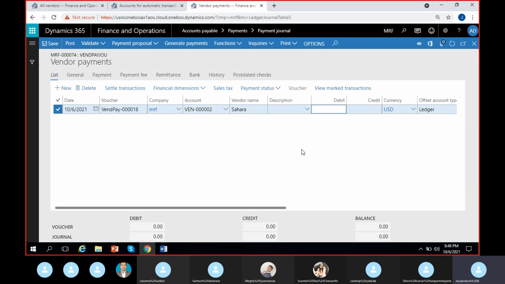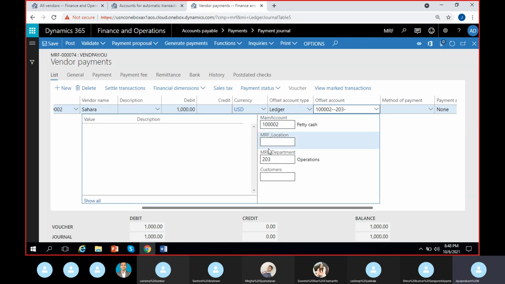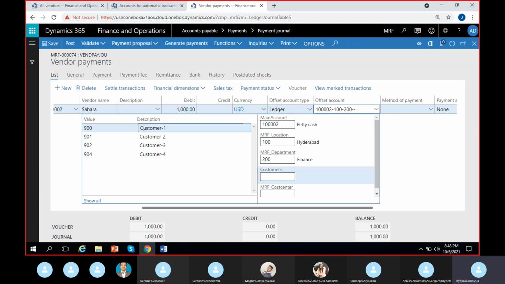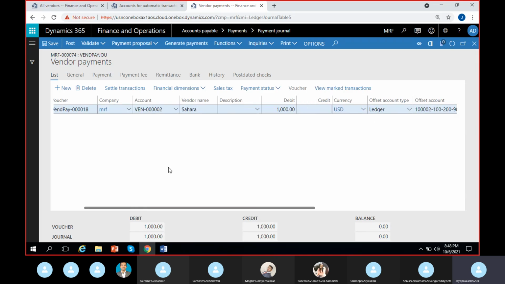Here in the debit. Since I have to pay the vendor, I'm giving some debit amount of 1000. I'll select some offset account. I'll select the offset account as again cash account for payment. Select the same petty cash account for payments. Suppose this one. Go for this and go for 100 customer one, and the cost center will be automatically taken. Okay, see, I'm making a normal payment. I'm not settling any invoice here. You can see it. Just gave the payment amount here in the debit amount.